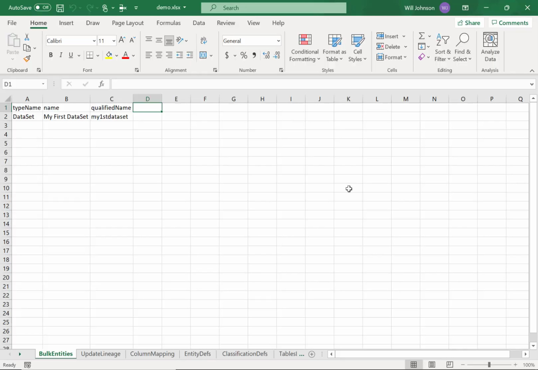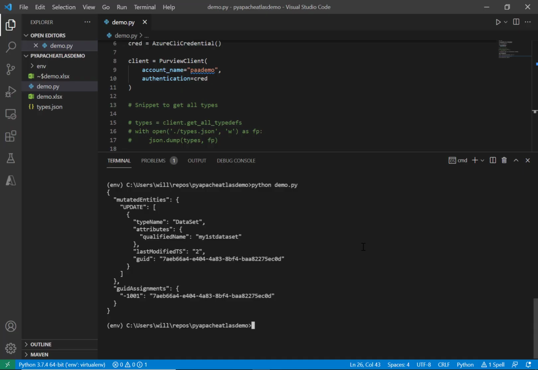Back in Excel, I can add on additional columns as part of my basic adding attributes to this. I can add on additional columns for my type. So a data set has a description attribute. So I can provide a description and say, this is my first data set's description. I can save this and go back to VS Code and rerun this. Now that I've rerun this, you'll see that it's no longer a create, it's an update statement instead. And I can see that that GUID assignment is still the same.